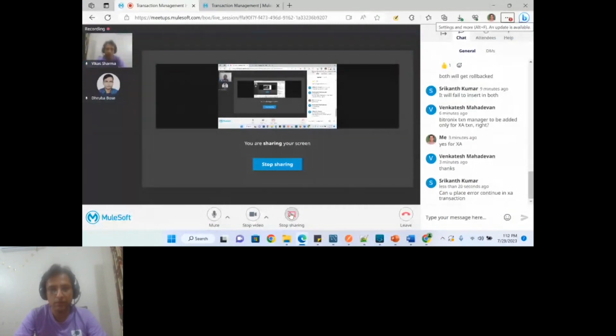Yeah, because we have a question from Srikant. Can you place on error continue? Yeah, the same behavior will happen now if you place on error continue. That's what I showed here in the database transactions. If I place it over here, the transaction would continue. So you can try different combinations over the error scopes with on error continue or on error propagate. Those play an important role in how the try block with the transaction will behave.